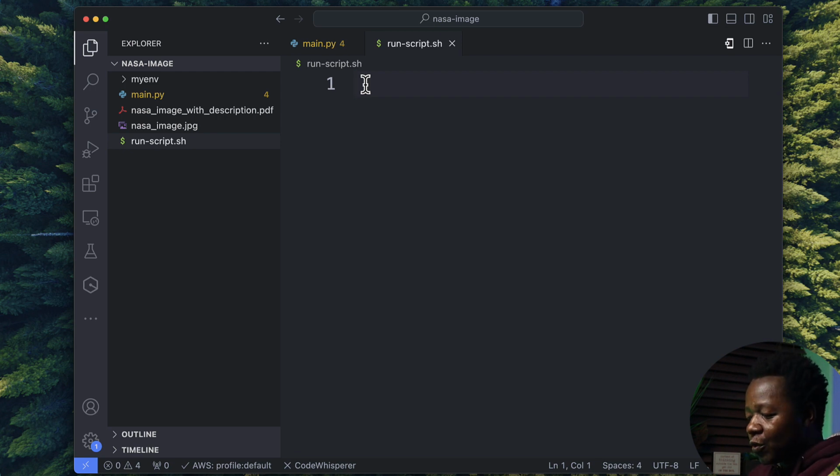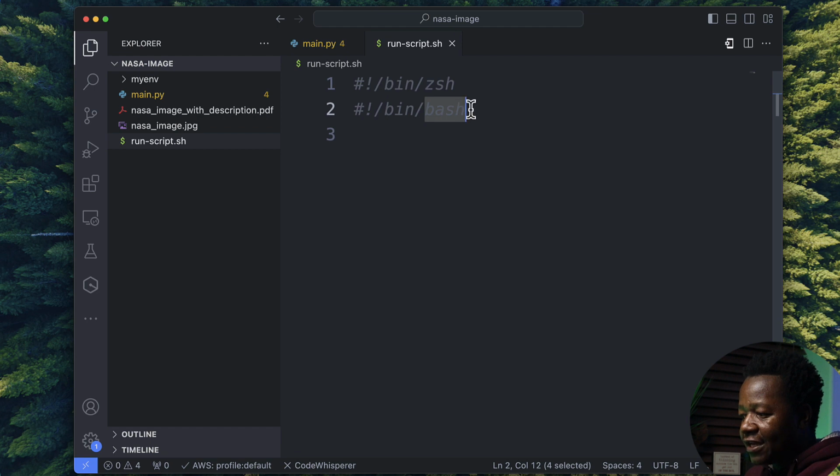In this case, we're going to write some commands that will do the work in the back end. So the first thing we're going to do here is add what they call the shebang. This is what tells our operating system that this is a shell script. Now you notice the difference here is that I have this bin zsh because I'm on Mac, and if you're on Windows, you would probably want something like this, just bash. For me, I am on Mac, so I'm going to leave it as is.